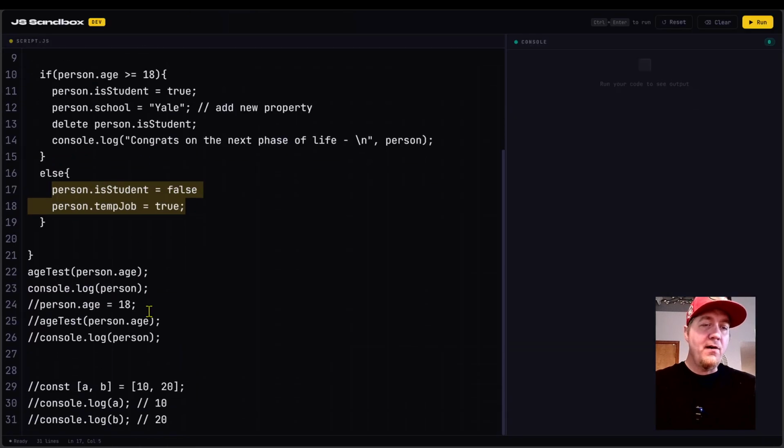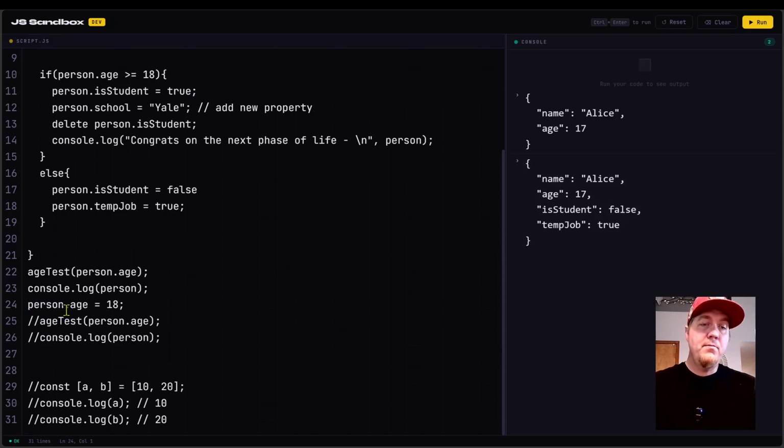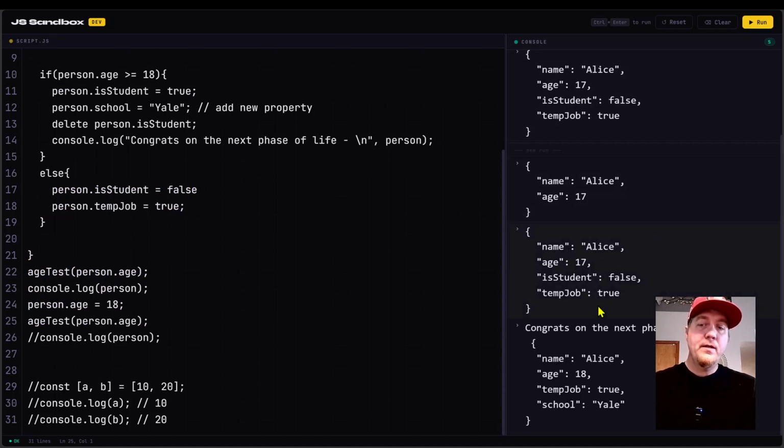So if we keep going along, we did the age test, which ran the function, and this function can be reused again. So what we did here is, okay, she had a birthday. Now if I run this, nothing's changed, but person.age has changed, but the function hasn't rerun yet. So here we'll do another age test, say the school's checking, and we run this, what happens? Since we actually have the console.log in there, it says congrats on the next phase of your life.